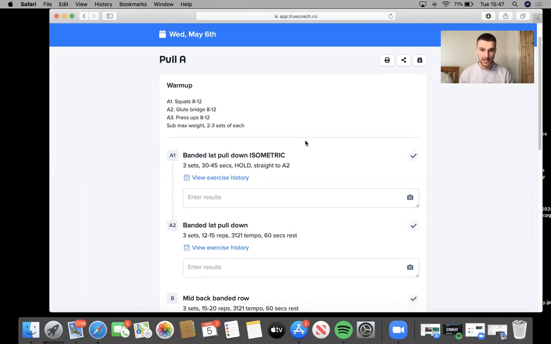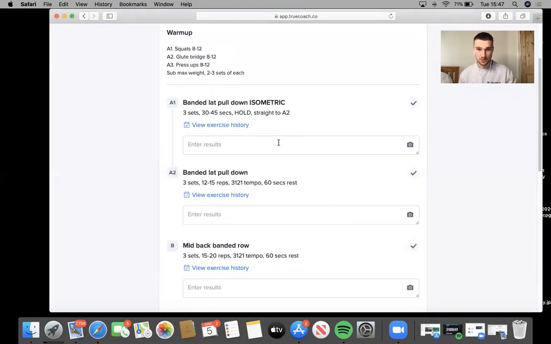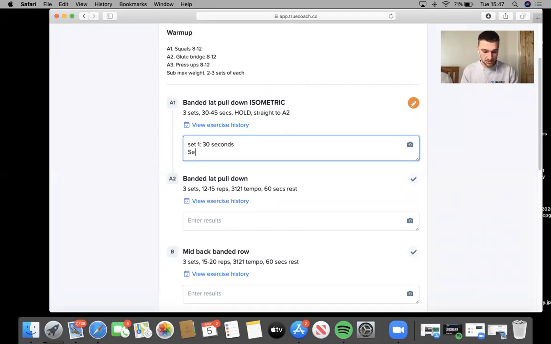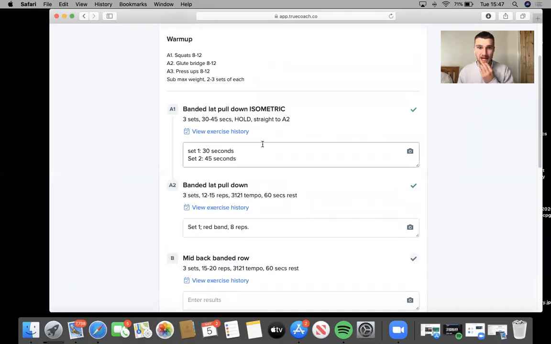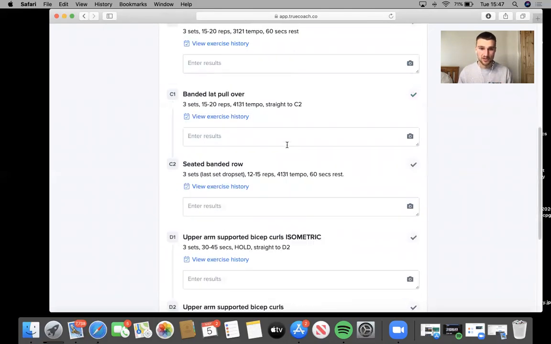When we go through a workout, let's say for this one, we'd start off to track your workouts. We'd quite simply put set 1, maybe 30 seconds, set 2, 45 seconds, and so on. And then for the banded lat pull down, you'd put set 1, red band, 8 reps, and so on. Then you just keep on ticking them off as you go through, making sure that we're logging and tracking all of our sessions.